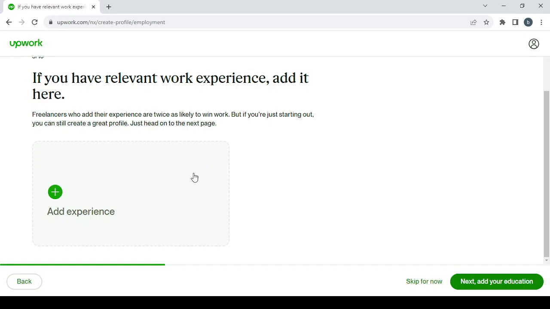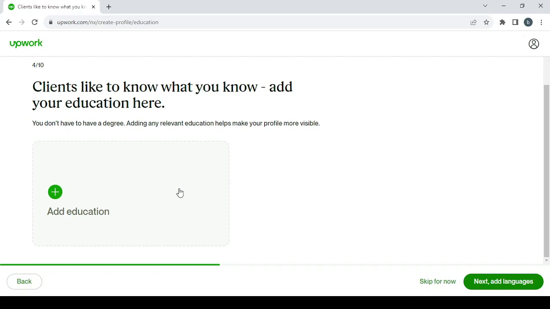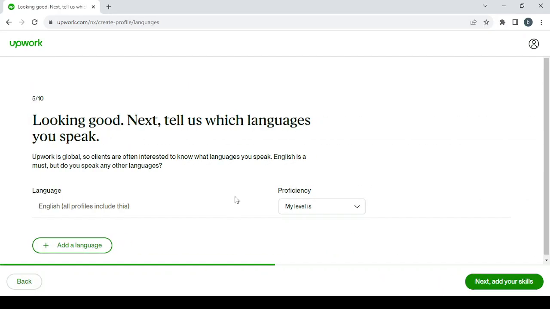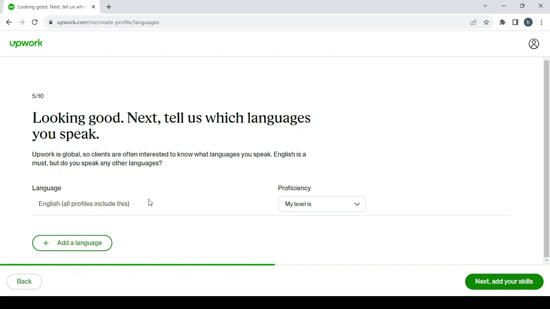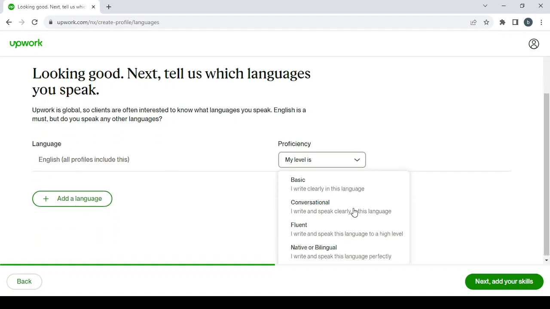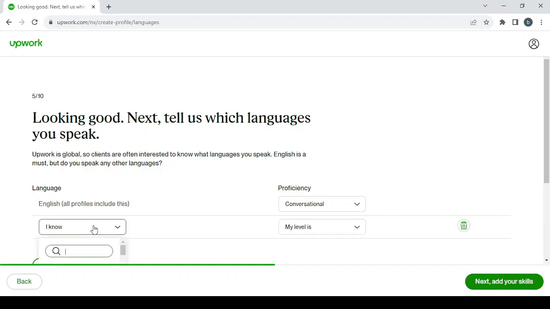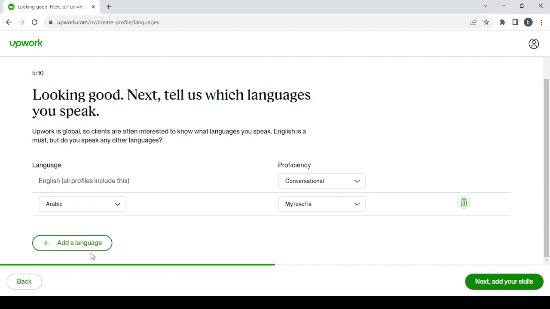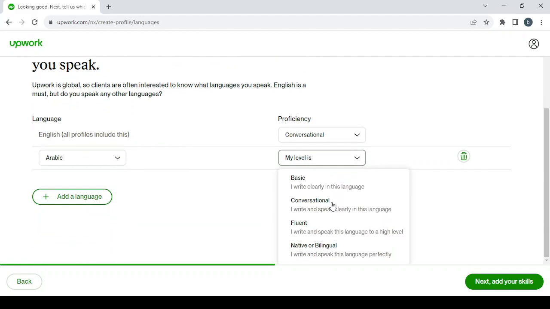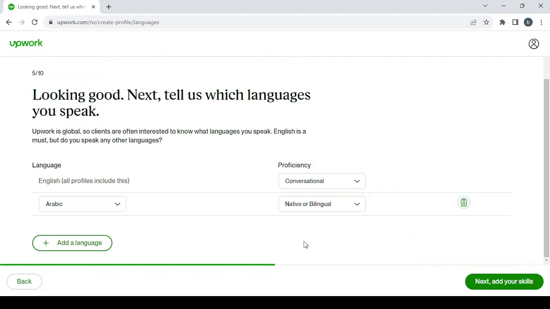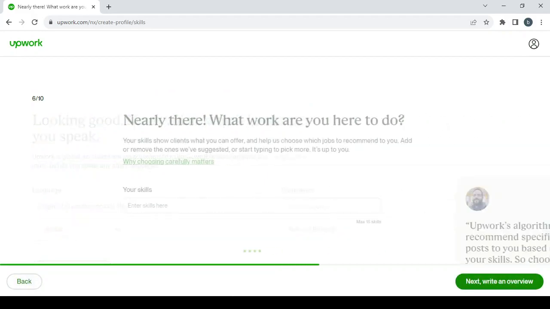And here you can add your experience, your past work. Here you add your education, and then you add the languages that you speak and the level of proficiency in that language. So English is a must. You must speak English. For me, it's conversational. Then you add another language if you are speaking multiple languages. For me, it's Arabic. Then you choose the level in that language. I'm a native. Then you click on next to add your skills.